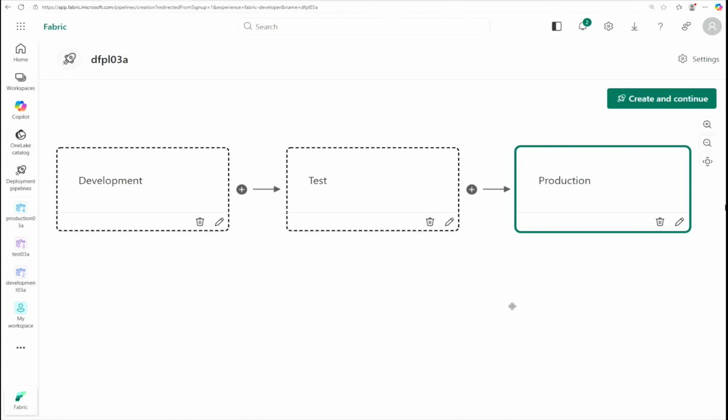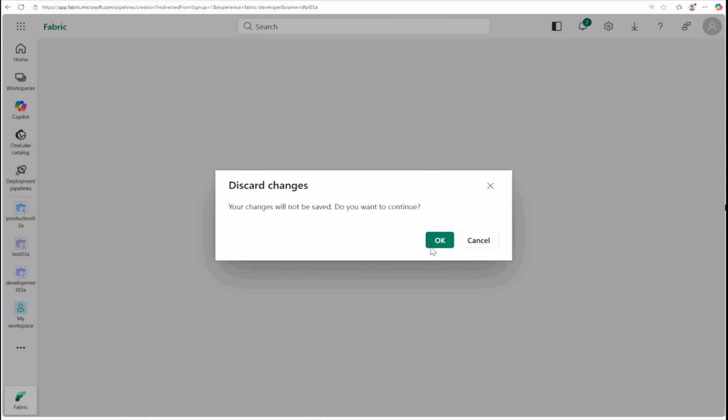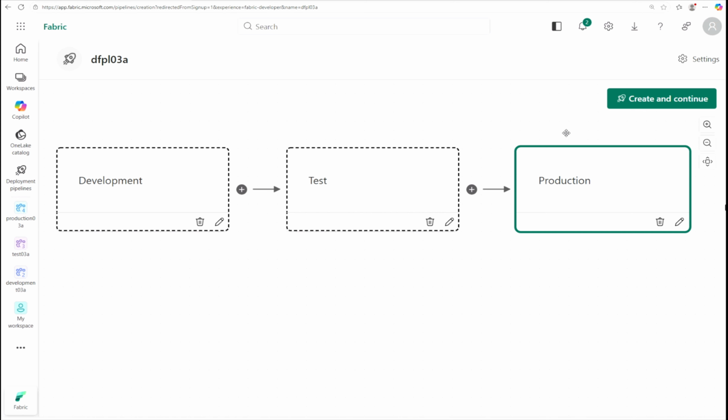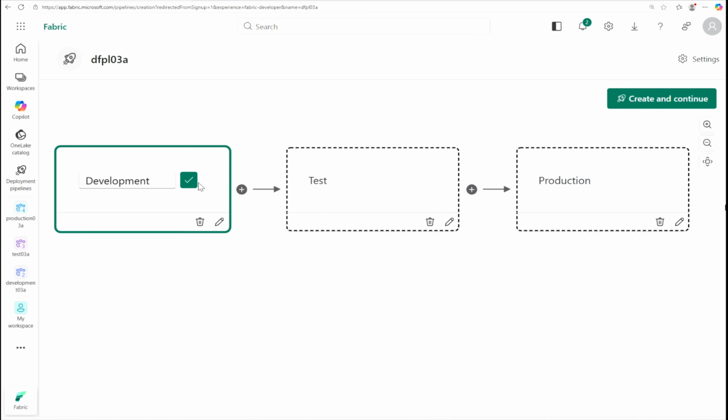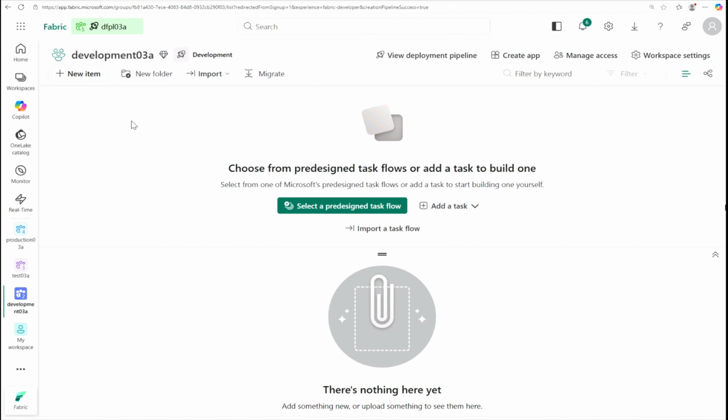Now let's create a content. So select here the workspace, like development one. So here this is the development workspace. Select that one, and your changes will not be saved. Do you want to continue? I saved that one, isn't that? Let me check why I'm getting this message. This is tick development. Yes, now it's there.